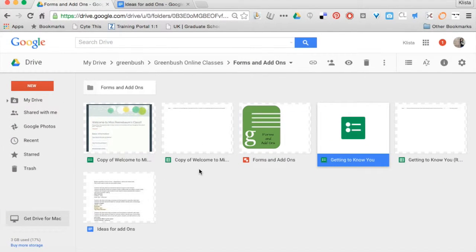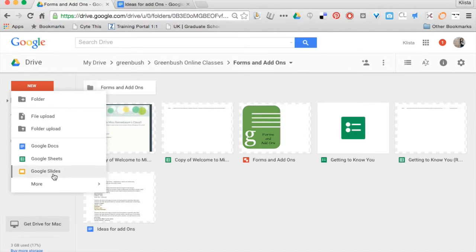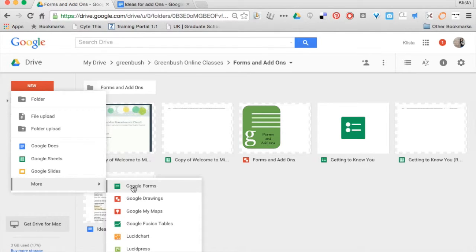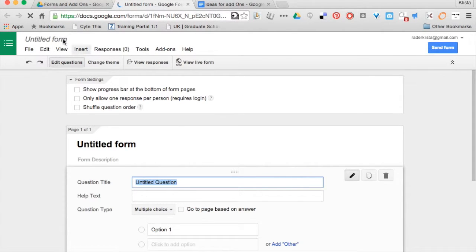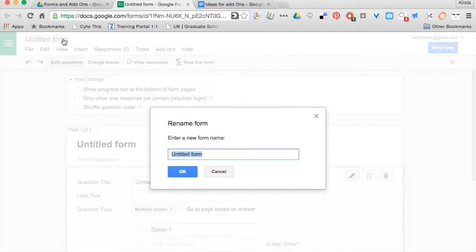Okay, so here I am in my Google Drive, and I'm going to create a new form. I'm going to go to New, go down, choose Google Forms, and of course it's going to come up, and I'm going to need to rename it. I'm going to call this the gMath example, and here's why.